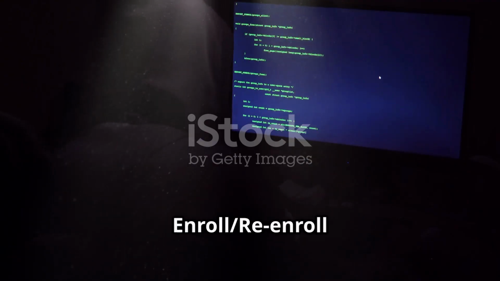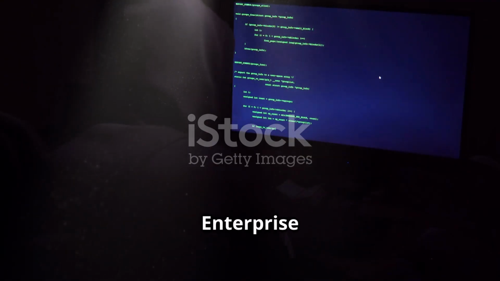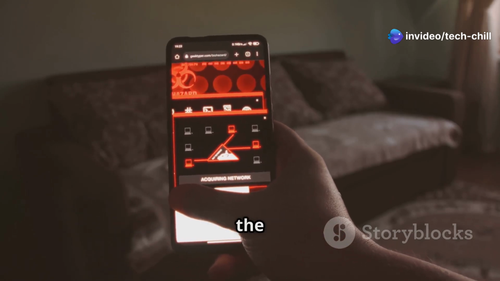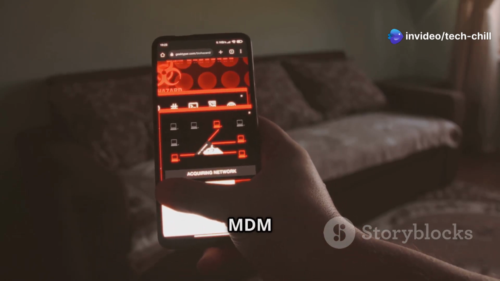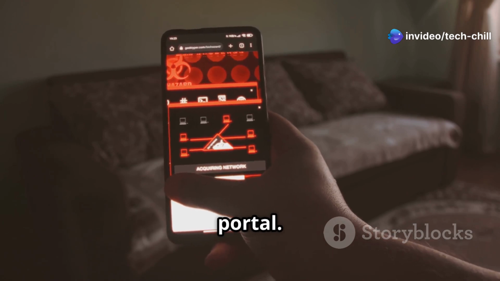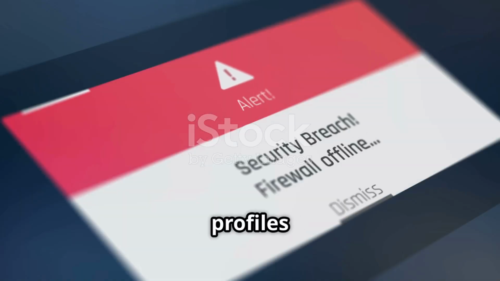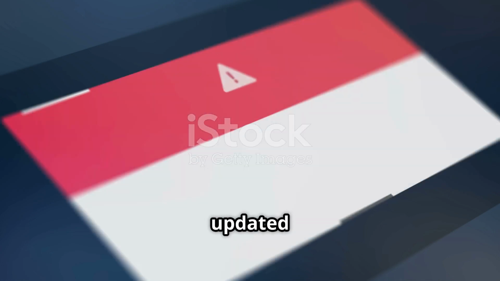Step 6. Enroll or re-enroll the device in enterprise management. After updating the OS, re-enroll the device in your mobile device management (MDM) system or enterprise portal. This ensures all enterprise apps, policies, and security profiles apply correctly on the updated OS.